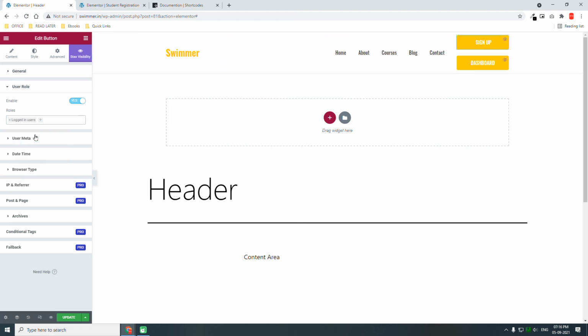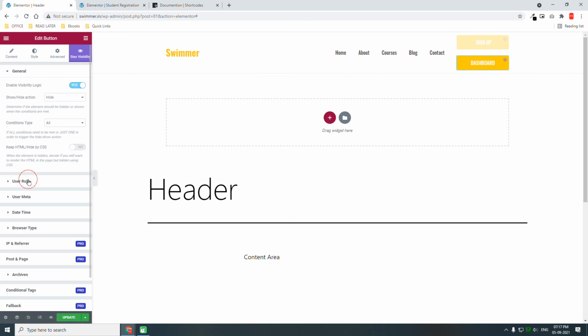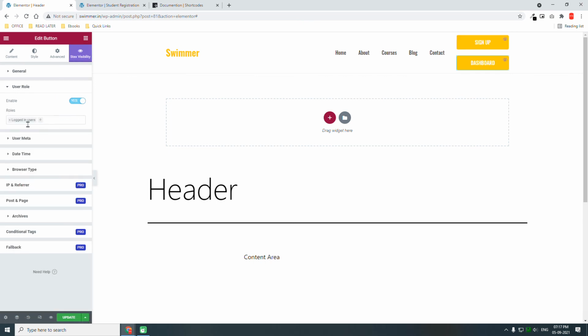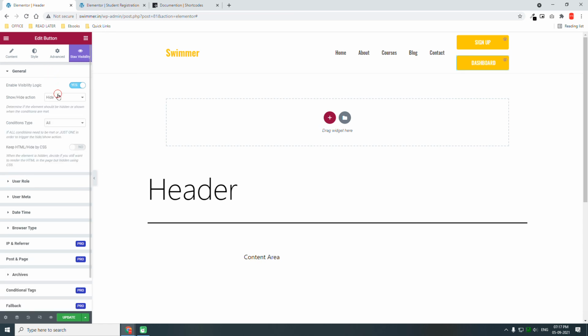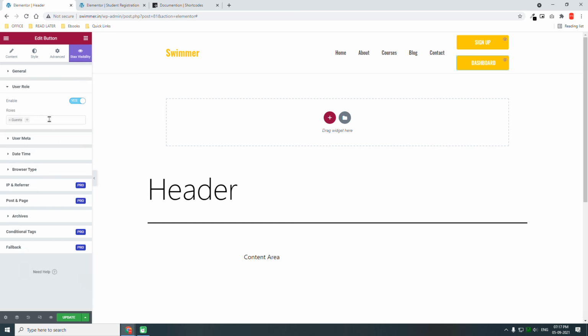Okay, and for this dashboard button, it is not visible to guest users, it is visible only to logged-in users. Here it is the opposite. But this condition is for hiding, so that is why we have to select to whom we want to hide, here in user role.